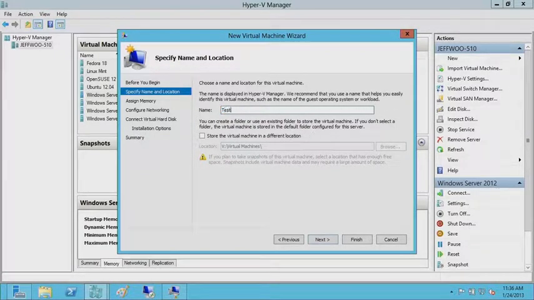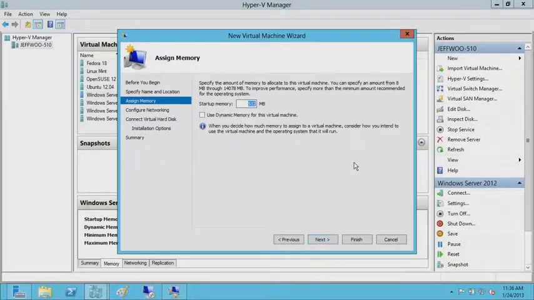So I'm going to call this a new VM, Test VM. Click Next. Now it's going to ask me how much memory I want to assign to this virtual machine, and you can see we've got dynamic memory. So I'm going to use that. And for startup memory, generally what I like to do is give it a startup value of 1 GB.